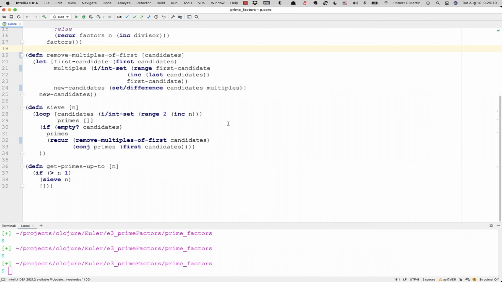Implementing this algorithm in Clojure is pretty straightforward. We begin down here with this getPrimesUpTo function, which is just really a simple guard clause that makes sure that we don't try to get the primes up to -24 or something like that. It calls the sieve function where the real work is done. Here's the sieve function, takes the upper limit, that's the last prime we're going to get, if it is in fact prime. And this is just a simple recursive loop.